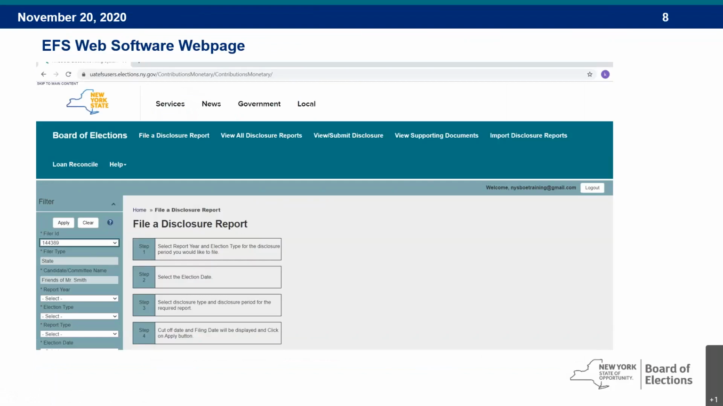Once the filer's account has been created, the filer will see its new filer ID and committee name populated on the screen after login. If an individual is treasurer for multiple committees, he or she may use a single email address and password. The filer IDs and corresponding committee names will be available via a drop-down menu upon login. And that's it. Once you have created your account, set up your password, and confirmed your identity using multi-factor authentication, you are ready to use the new web-based EFS software.